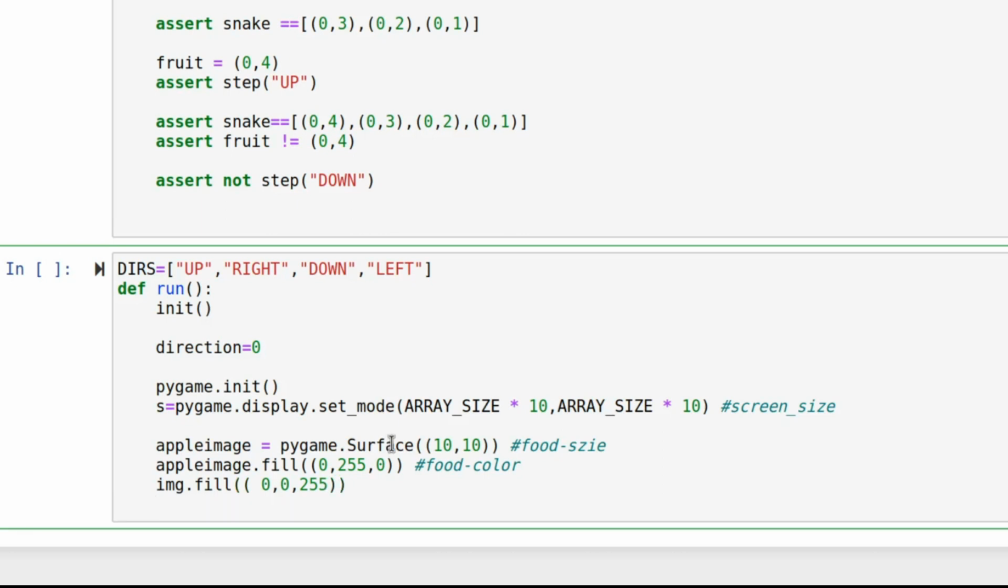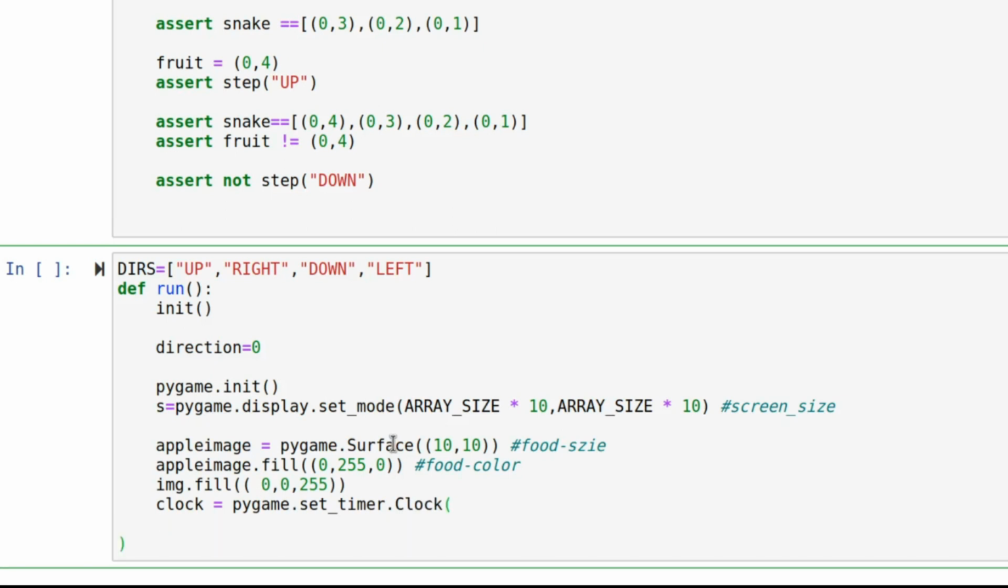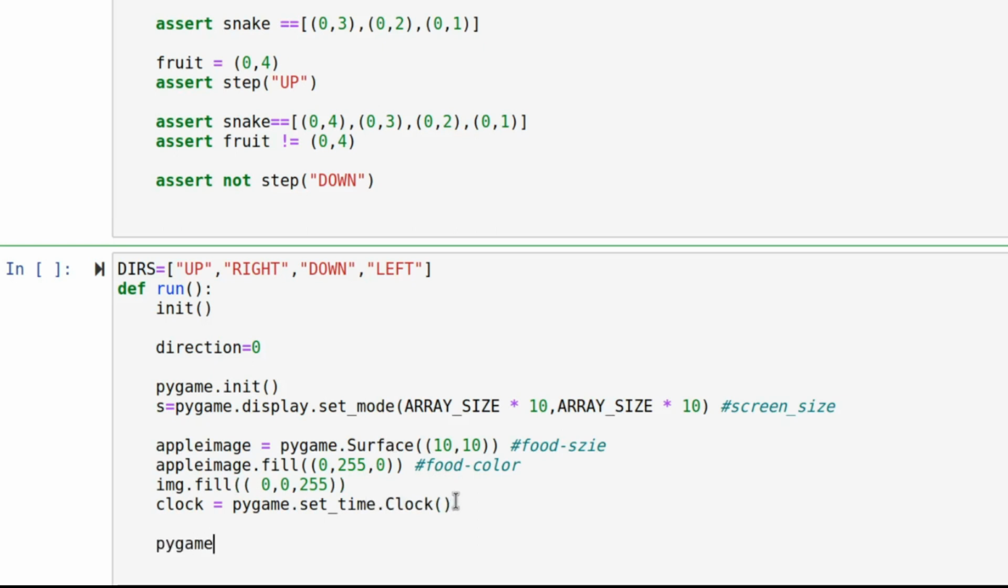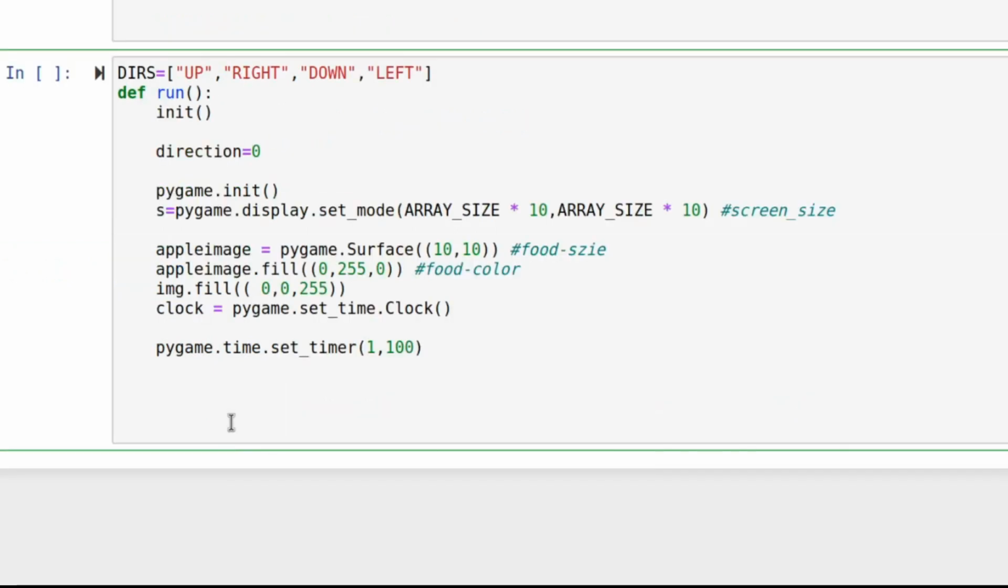Okay. Now let's make one more variable called clock. Time dot set timer, timing event. Let's pass 1,100, it's enough. Let's make a while loop, while true.